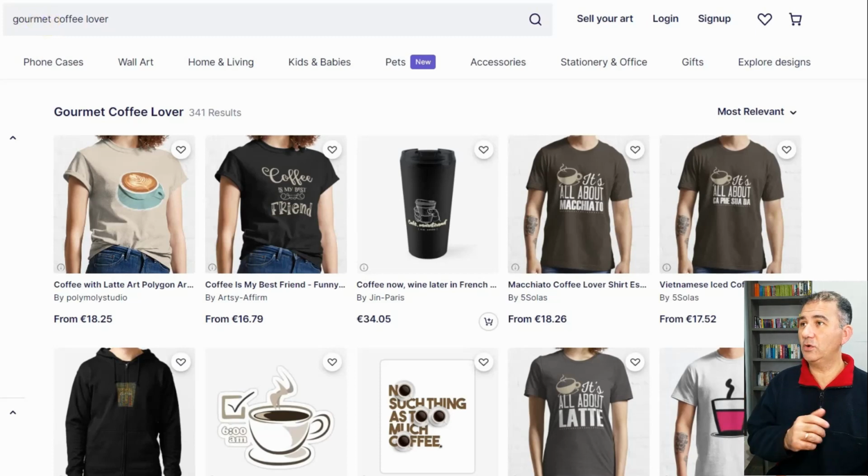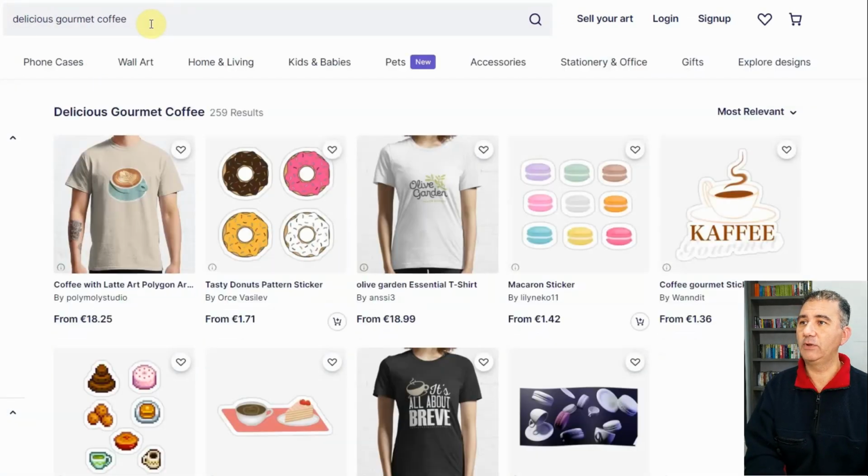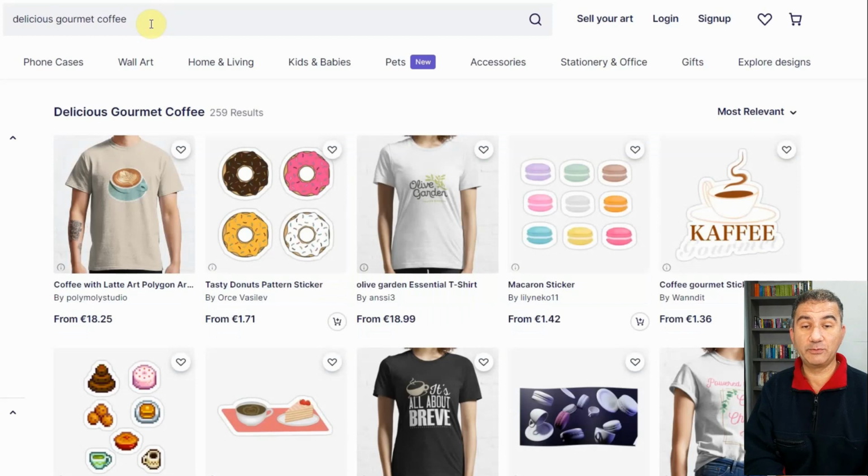Okay, so another keyword phrase that we could do, let's remove the word lover, and now I'm going to put a keyword at the beginning. If you remember from the list, one of the adjectives that I typed in was delicious. So let's see what kind of effect it has. So delicious gourmet coffee. We're going to hit enter, and Redbubble comes back with 259 results. That's even a lot better than 341. So I definitely type in this keyword phrase and obviously give thought to whether or not I'm going to be designing for that once I'm done with my research.